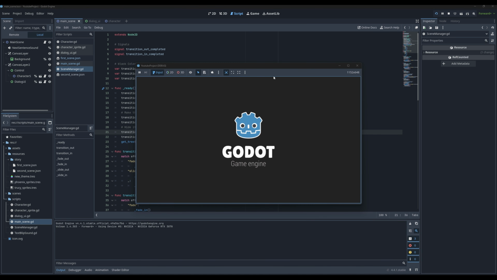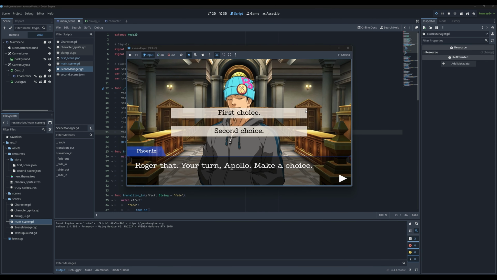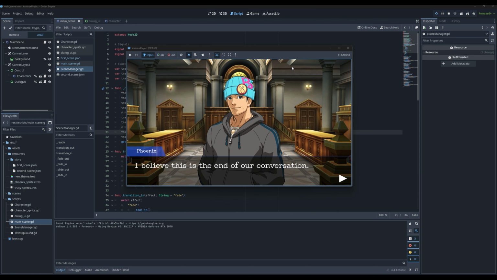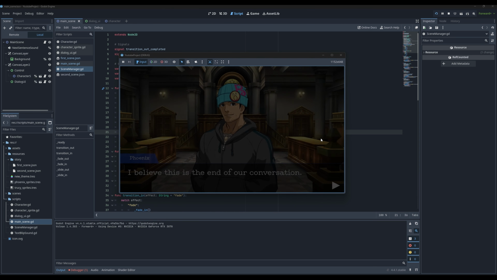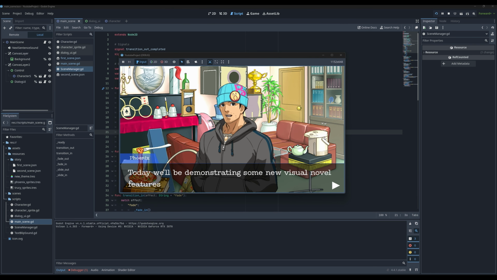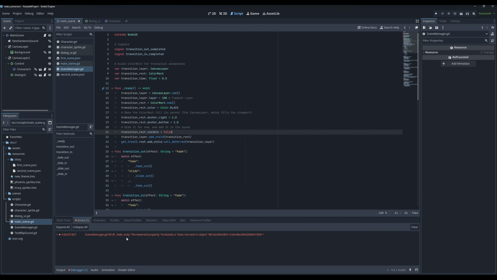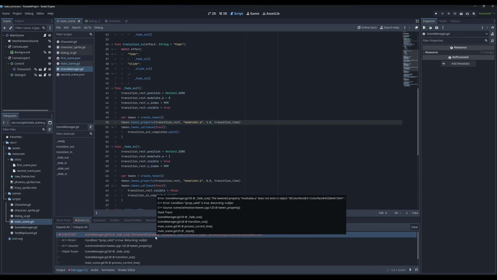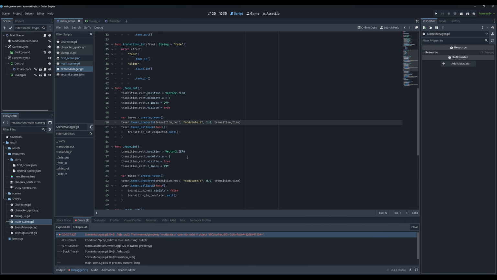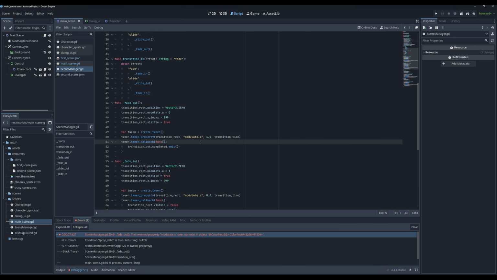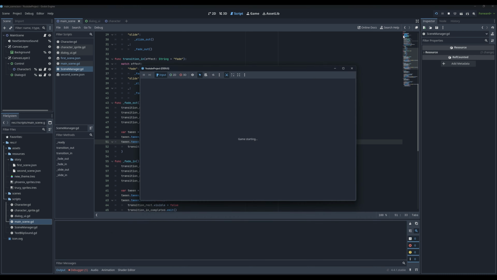Let's try again. All right, I believe this is the end of our conversation. Click. All right, so that didn't look very good. Let's look at our debugger. The tween property modulate A does not exist in color rect. Let's see what's happening here. Modulate.a does not exist. That's correct. That's because it's called modulate with two dots like this. Now let's try again.